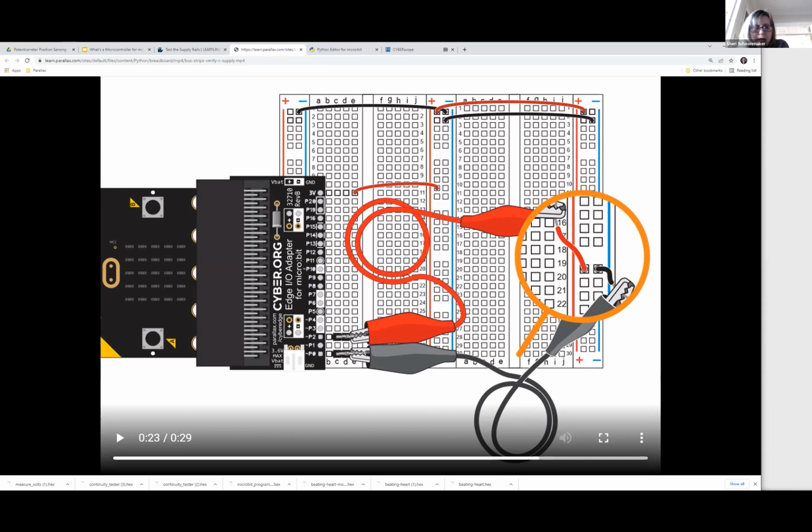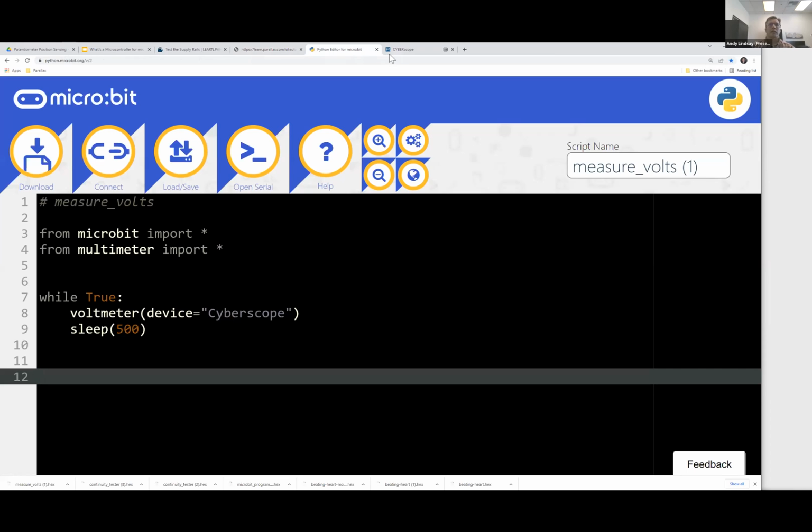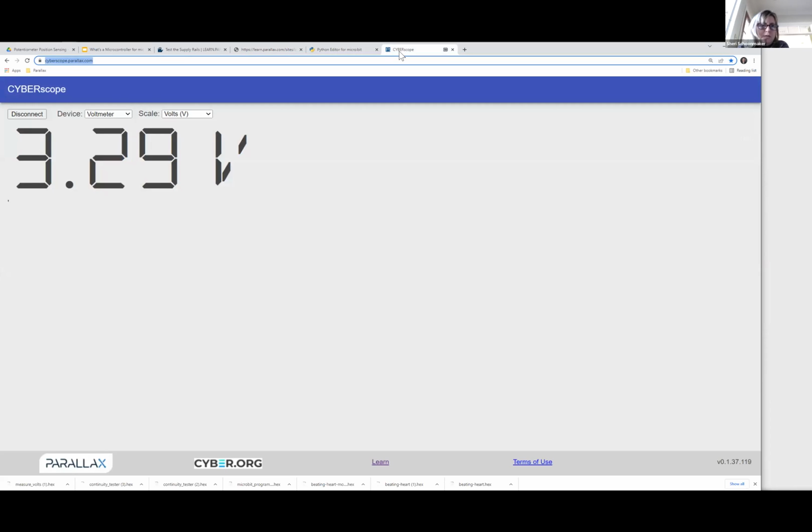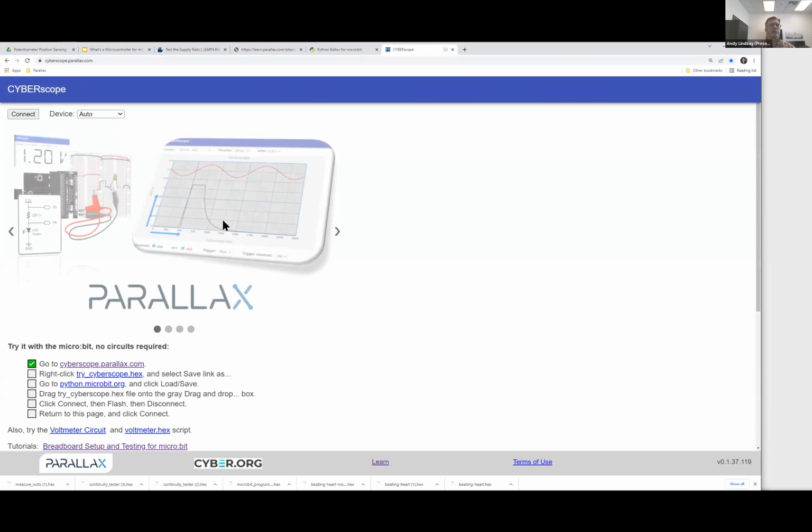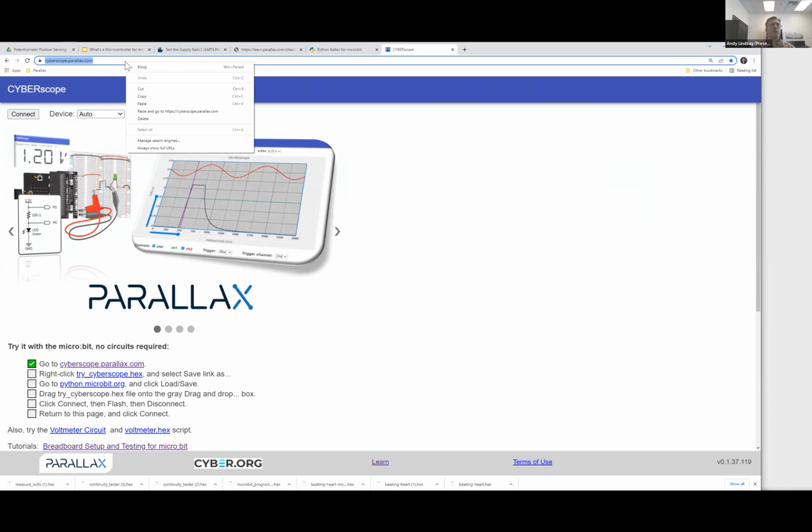Andy, can you go over how to connect the Cyberscope again? Yes. I'm running on Brave and I just want to make sure that it's working as it should. Okay, so step one, I'll refresh this. This is where you should start: cyberscope.parallax.com. Were you able to get there?